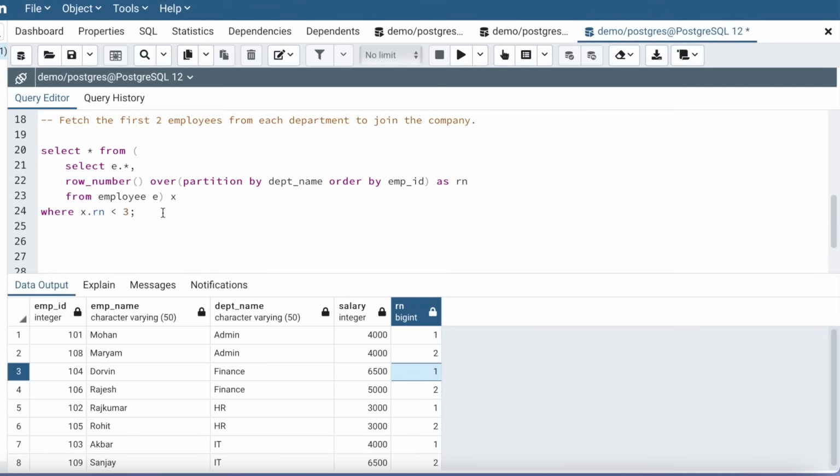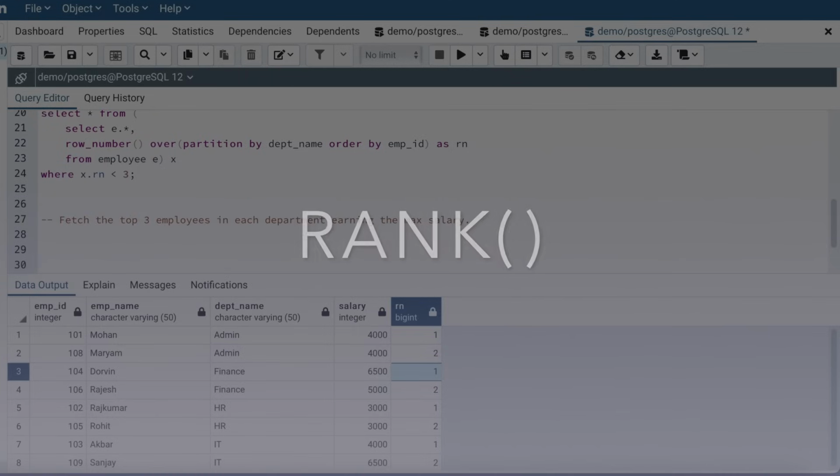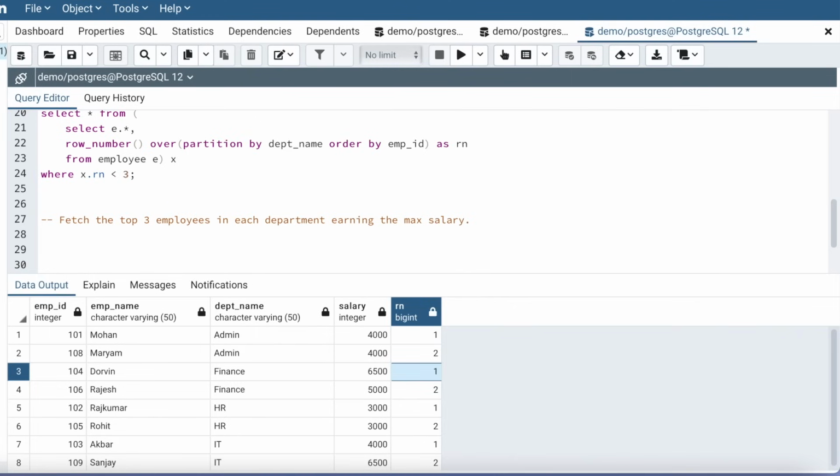Now going ahead, let's look at another window function, that is RANK. So let's say you have a requirement where you want to fetch the top 3 employees who earn the max salary in each of the departments.